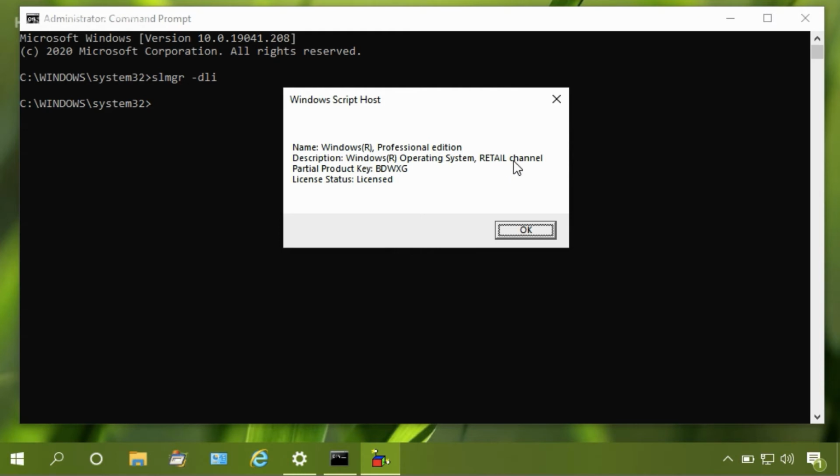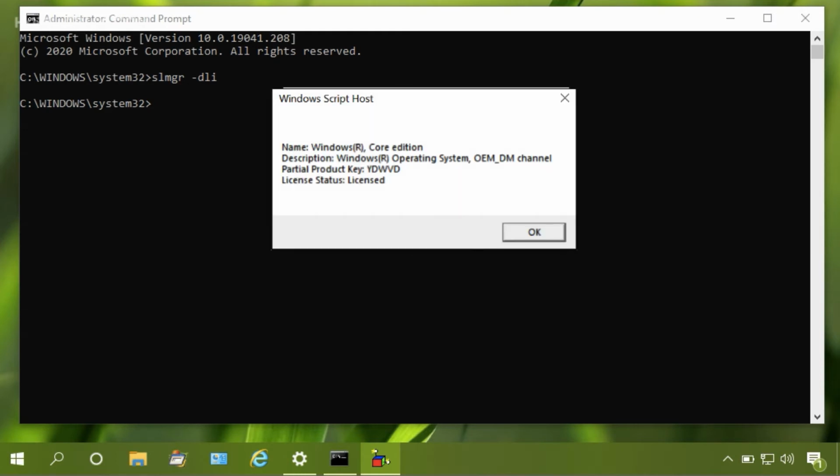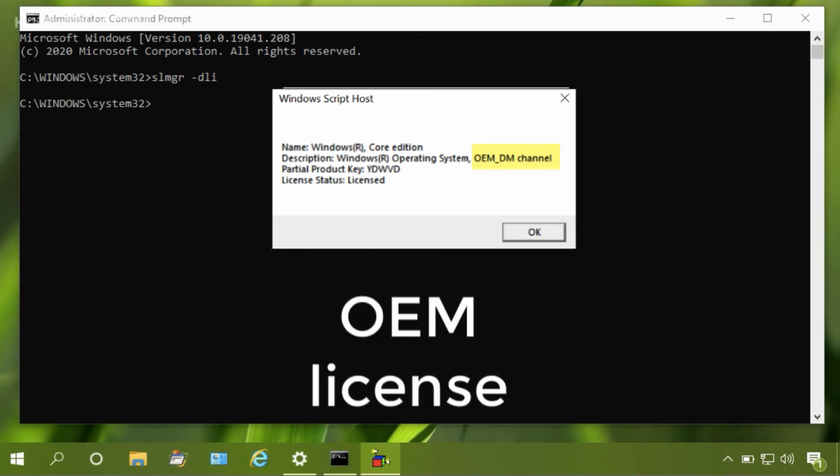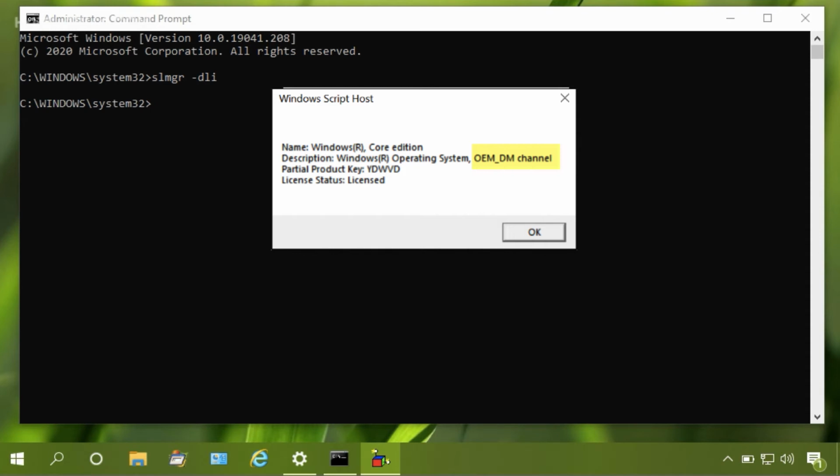The second type is OEM license. If you bought your Windows 10 pre-installed, then you are likely to have this OEM or original equipment manufacturer license. This type of license is tied to the motherboard and is not transferable. However, the retail license can be transferred as many times as you want.